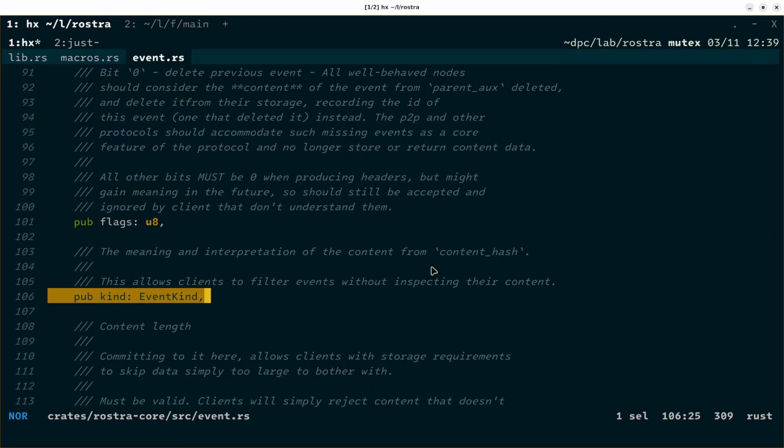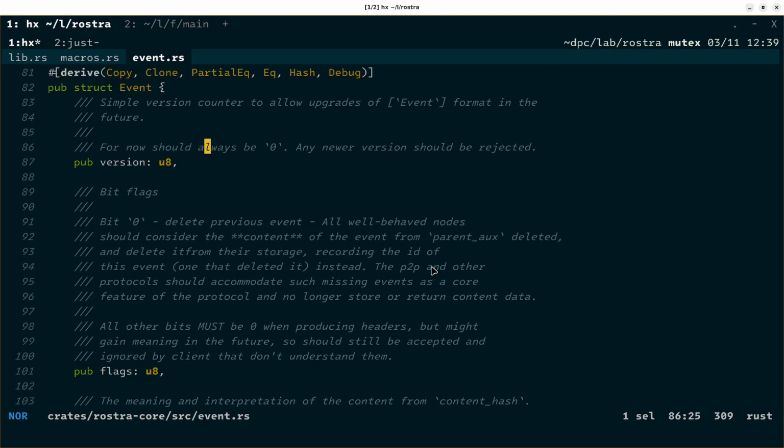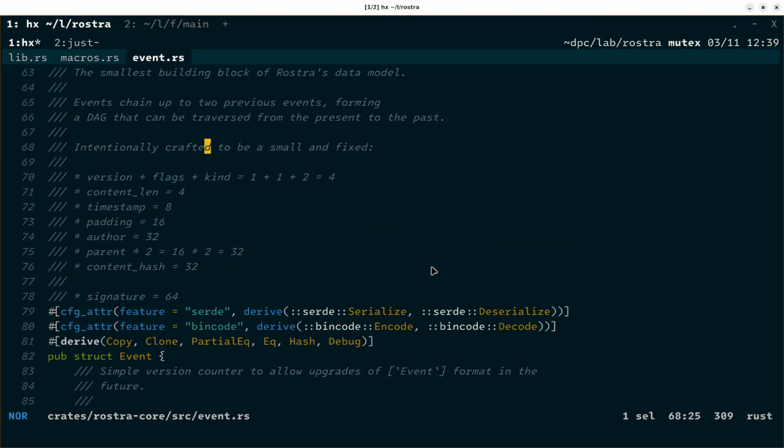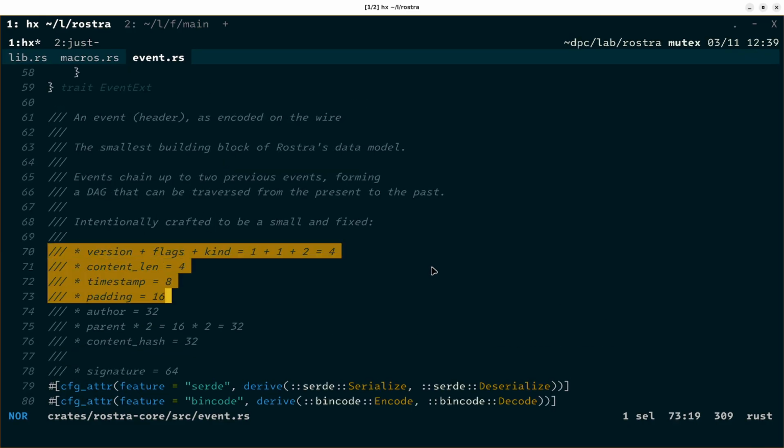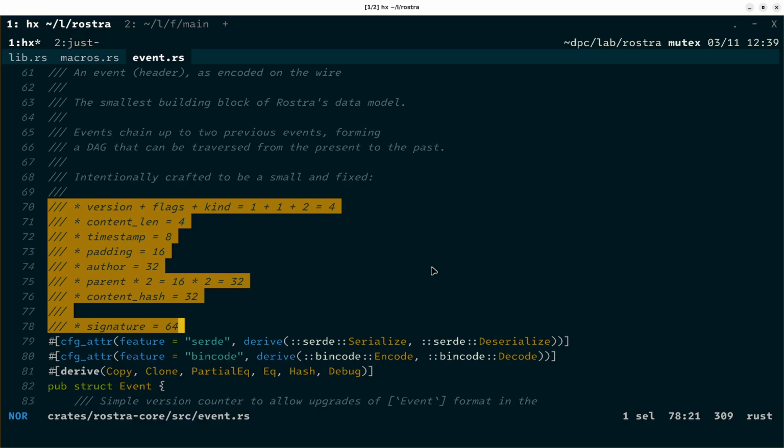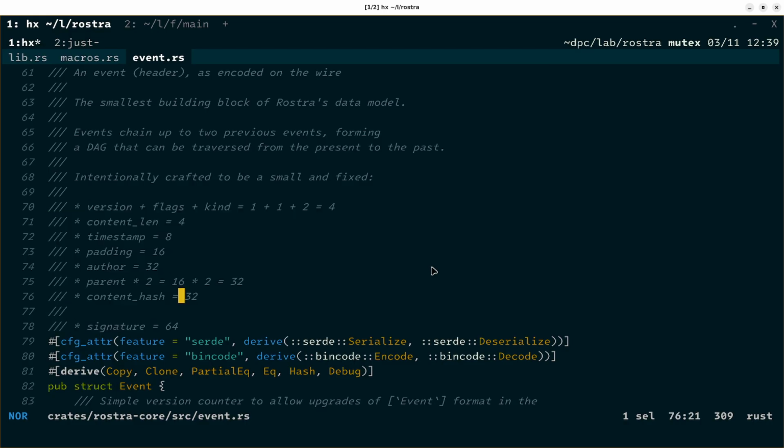I should have mentioned it earlier that event is pretty small. It's what was it? I think it's like 128 bytes or something, or maybe 96. Yeah, I think it's like 64 plus.